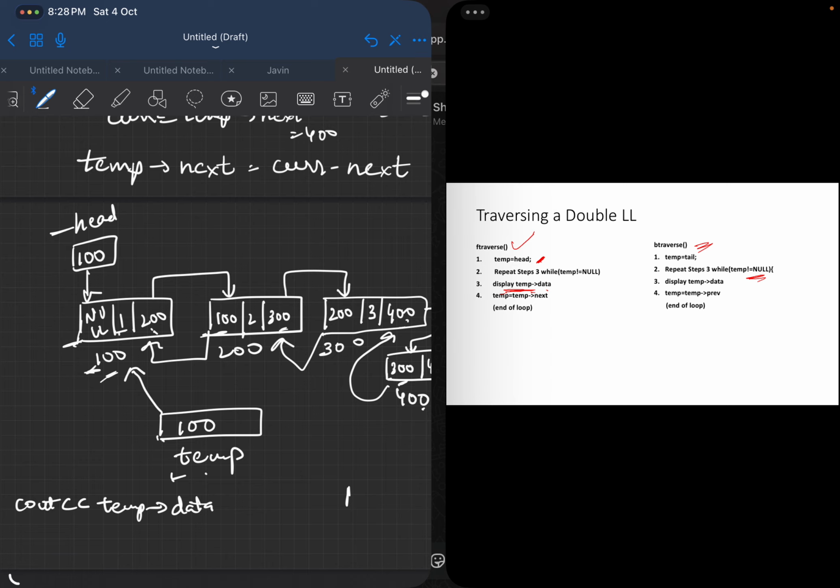Then I should move towards the second element. So how will I go? With the help of the next pointer. Memory address 200 is stored in the next pointer. So I will update the value of temp, and instead of 100, I will write 200. I will get 200 from this pointer position. That means temp is equal to temp arrow next of temp. So next of temp is 200, so this will point to this.